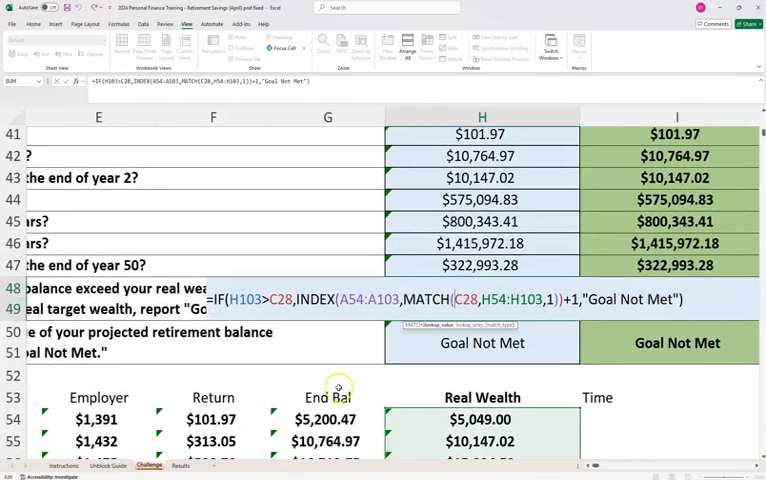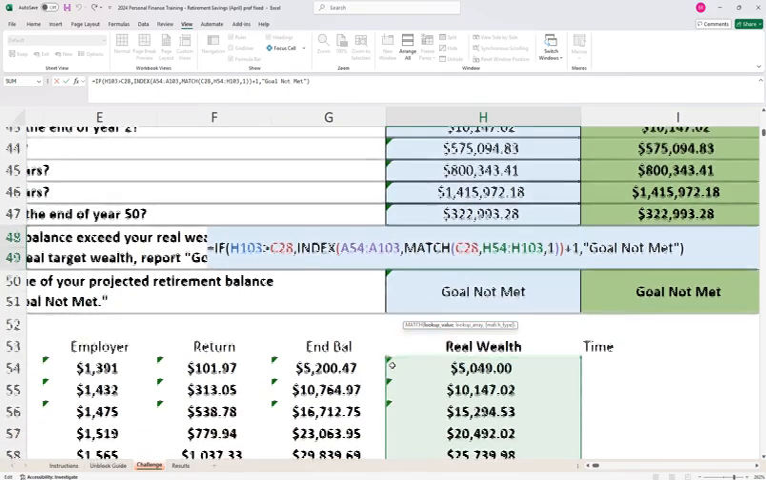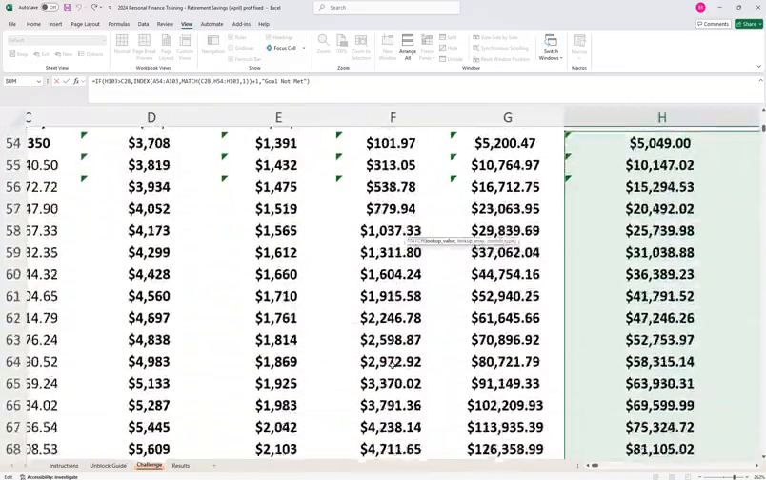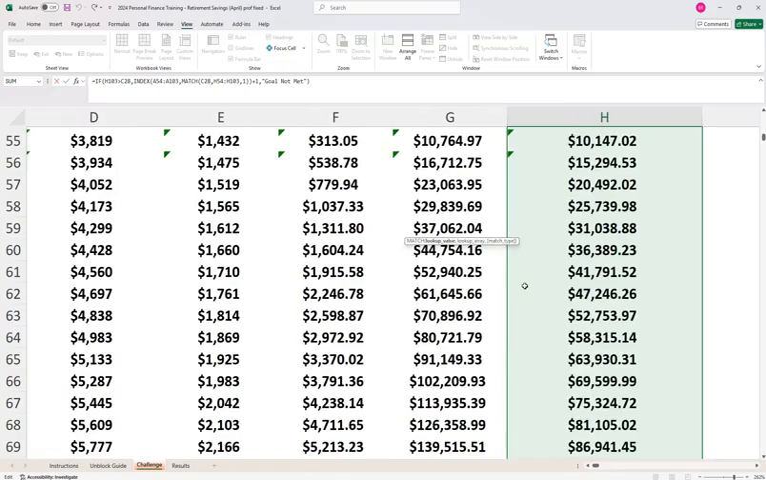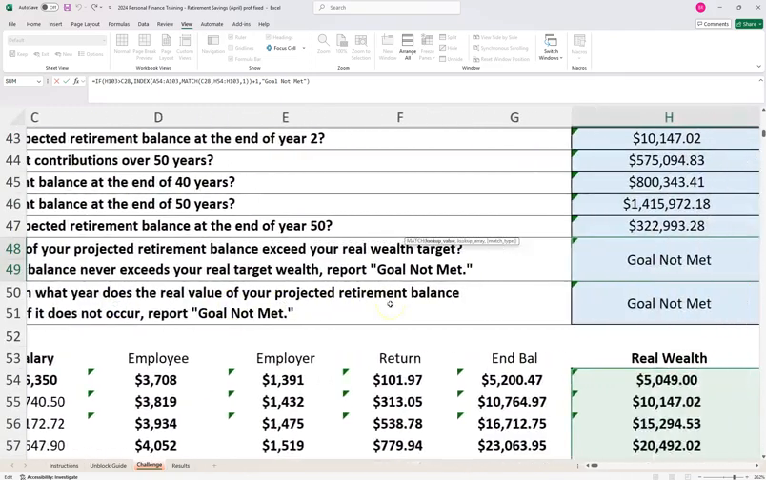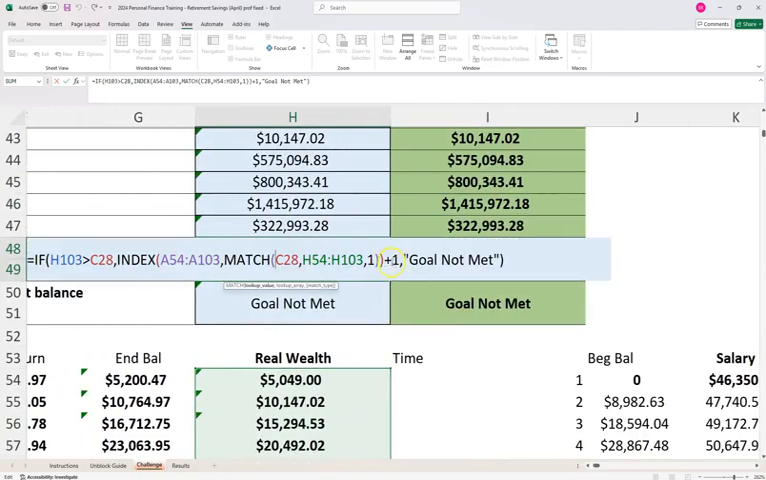So here's the long function they used if you don't have XLOOKUP. So I did equal if H103 greater than C28, if that's true, then I did an index function parentheses A54 colon A103 comma match parentheses C28 comma H54 to H103 comma 1 in parentheses in parentheses. So basically I'm trying to match whatever that target real wealth is. I'm trying to find it in the H column and then return back to me in what year that happens. And interesting enough, it's always off by 1 when it works, so I had to add 1 here.